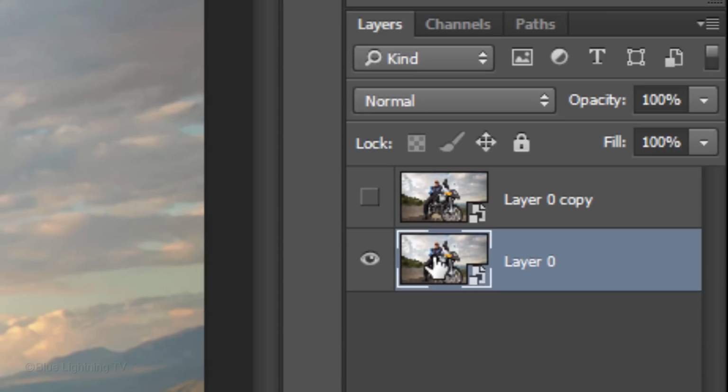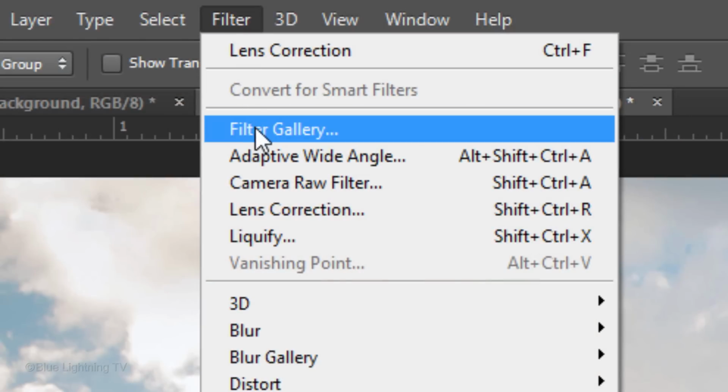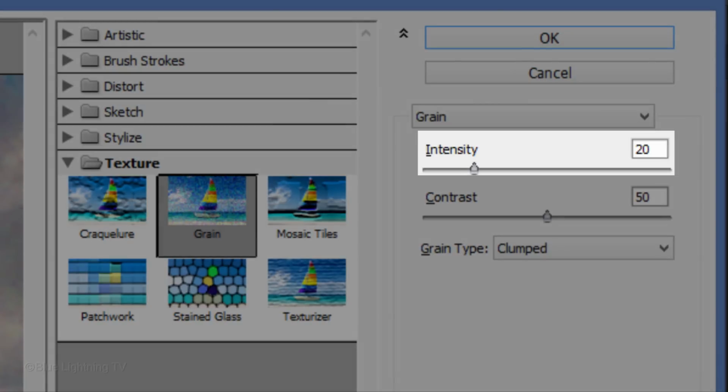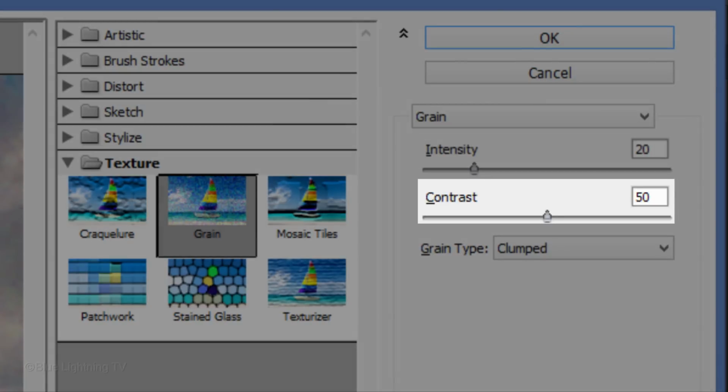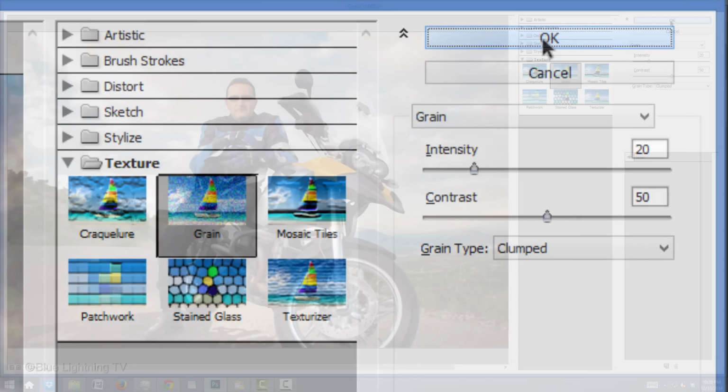to make it active. Go to Filter and Filter Gallery. Open the Texture folder and click Grain. Make the intensity 20, the contrast 50, and the grain type clumped. Then click OK.